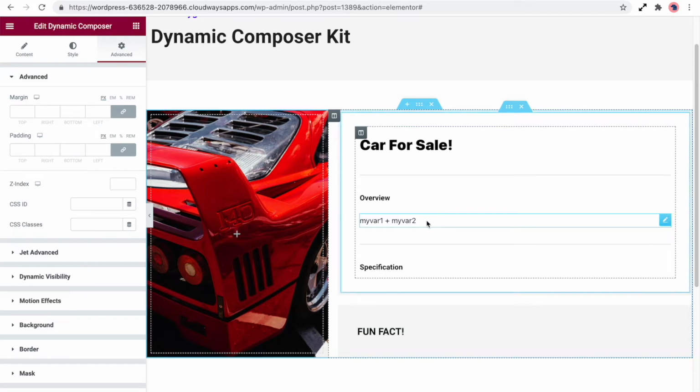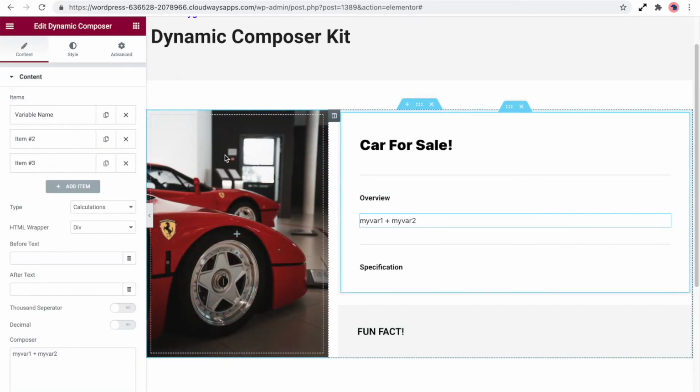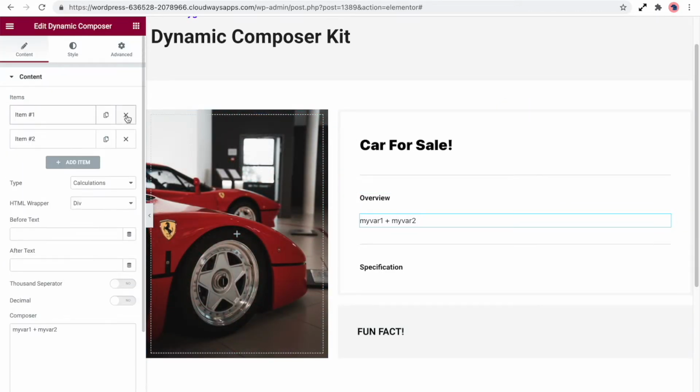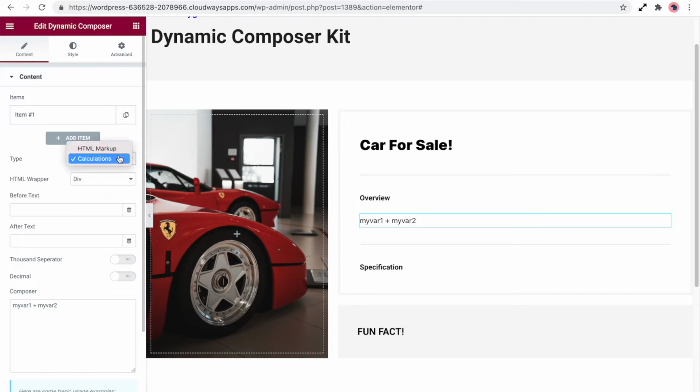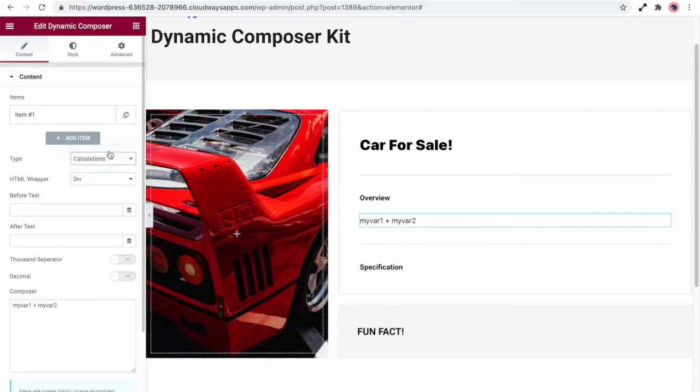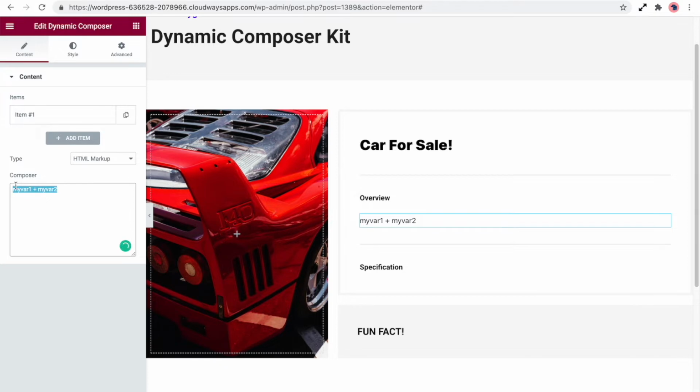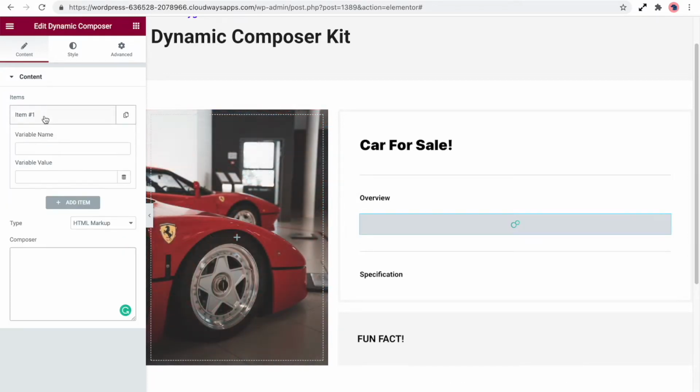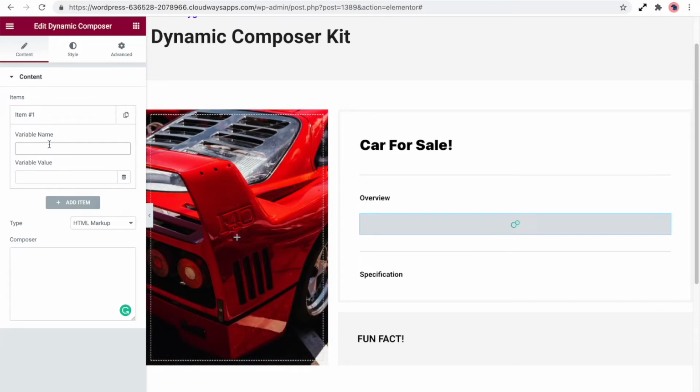So let's go ahead and remove the variables that we created here, and let's begin by setting the HTML markup option and remove this information from the box here. What we're going to do is write a sentence essentially, and we're going to inject some information in here. So let's go ahead and write the sentence first.